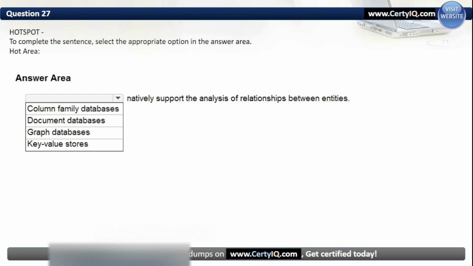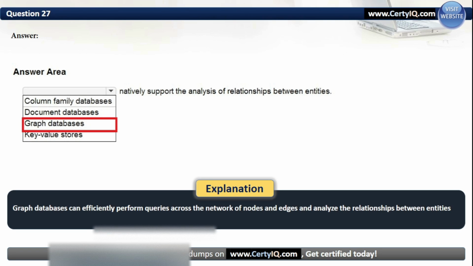Question 27, hotspot. To complete the sentence, select the appropriate option in the answer area. Dash natively support the analysis of relationships between entities. Our options are column family database, document databases, graph databases, key value stores. The correct option is graph databases. Graph databases can efficiently perform queries across the network of nodes and edges and analyze the relationship between entities.